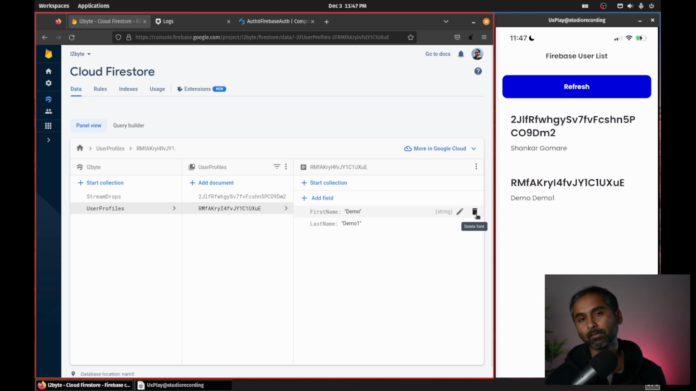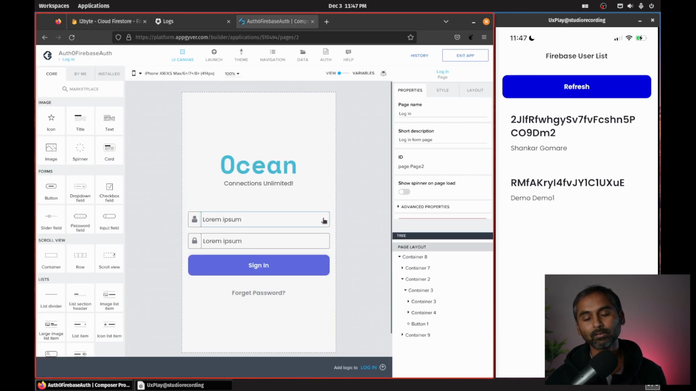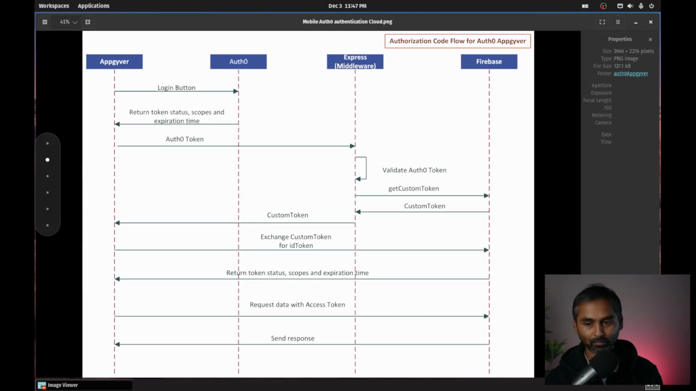Now this is the functioning, or this is the app. This is how the app works. But how does it connect? How are the components connected or interlinked together? For that, I'm going to explain this diagram, the authentication flow diagram.